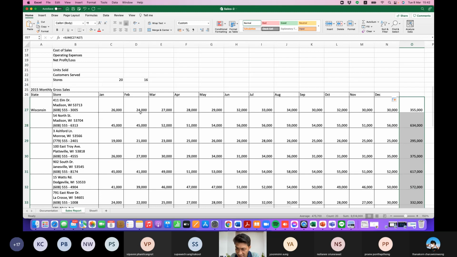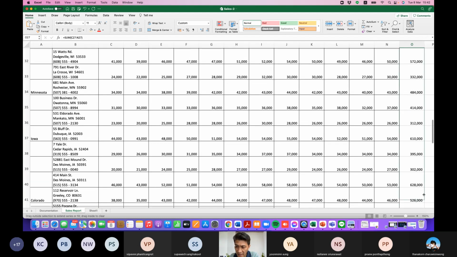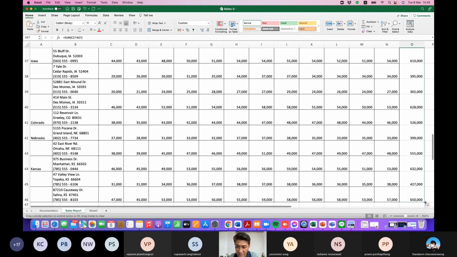So can anyone tell me or help me? What does this number mean? 355000. What does this number represent? The gross sale of the first store. Okay, this is the gross sale of first store. Good. And then I copy the formula by dragging down this cell, by putting the mouse on the bottom right, and then drag to copy the formula like this.